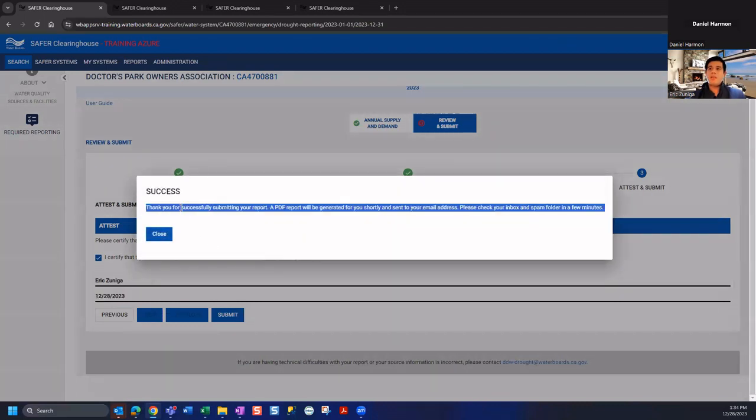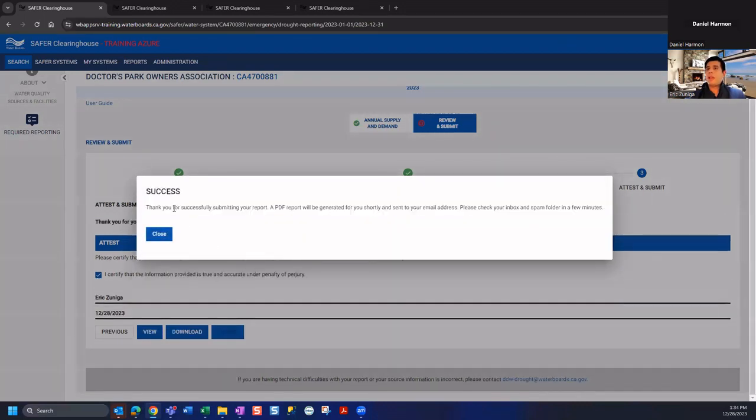And this is going to yield this dialog box. It says, thank you for successfully submitting your report. A PDF report will be generated for you shortly and sent to your email address. Please check your inbox and spam folder in a few minutes. Now, this generally takes about 5 minutes to submit the PDF report. We have received reports from some folks that have not received their PDF reports in recent months. Something may have broken in the email notifications, and we are fixing that. We're working on fixing that very shortly so we can start to resubmit those.